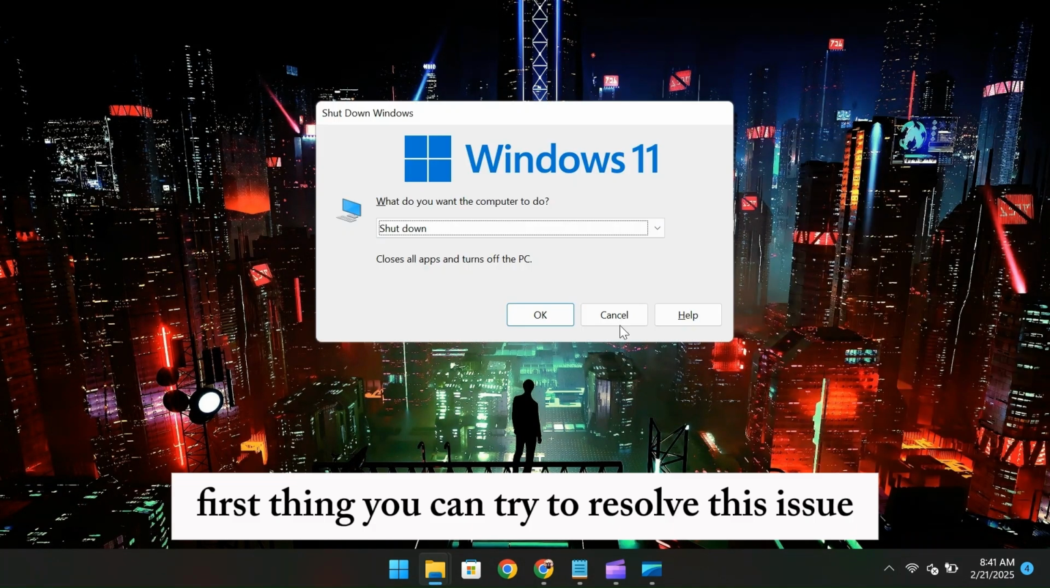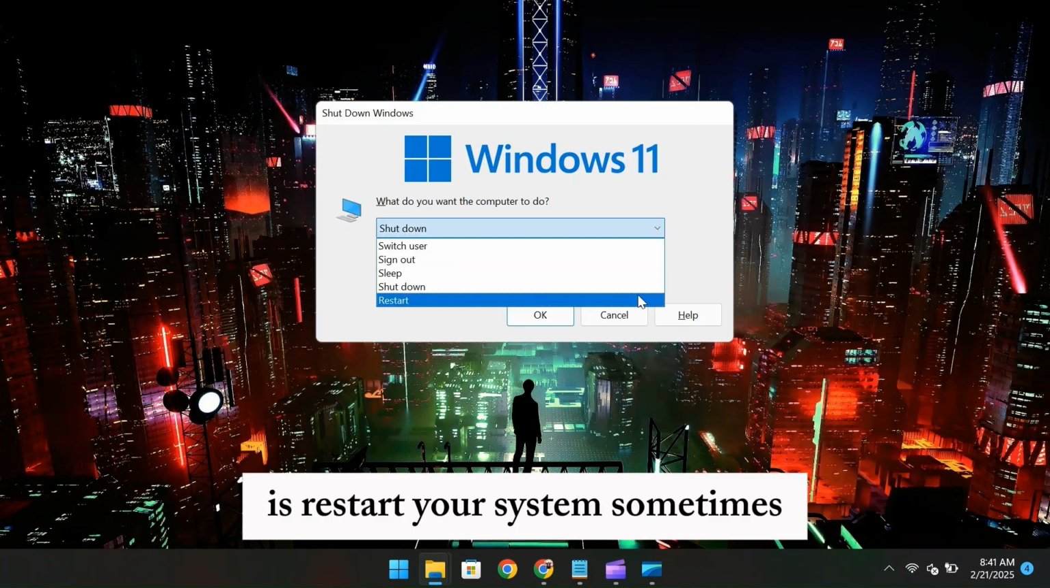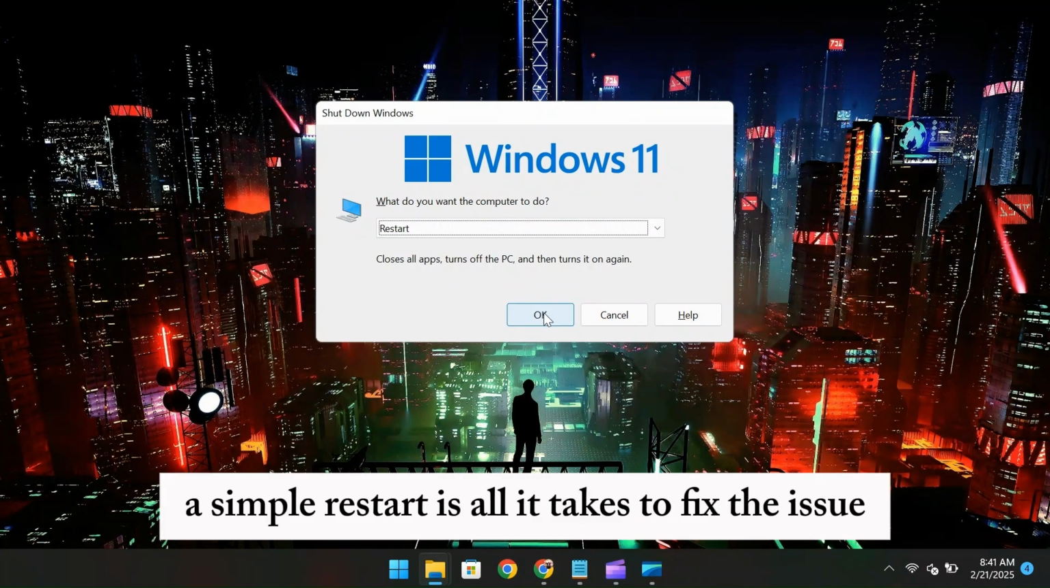First thing you can try to resolve this issue is restart your system. Sometimes a simple restart is all it takes to fix the issue.